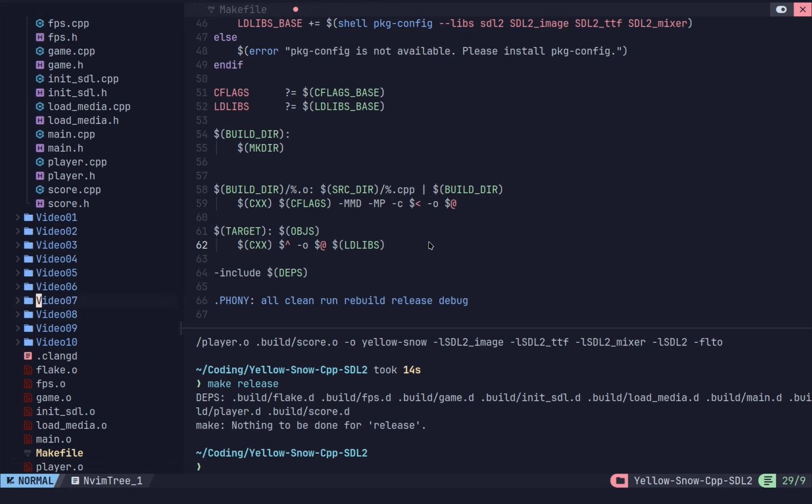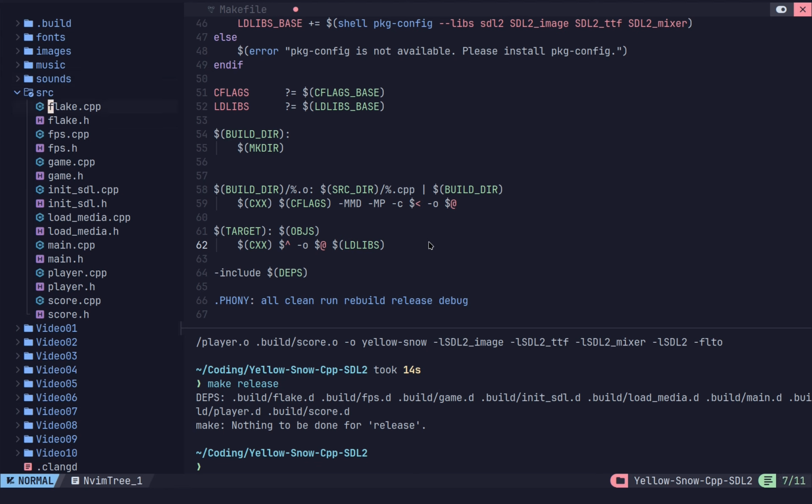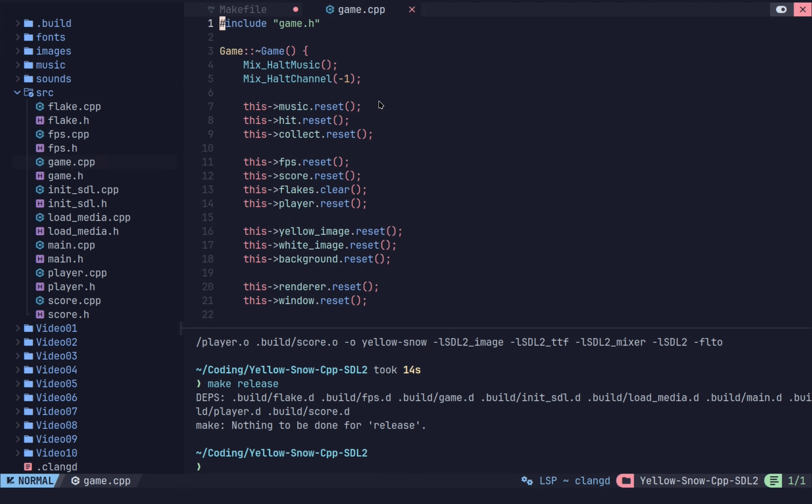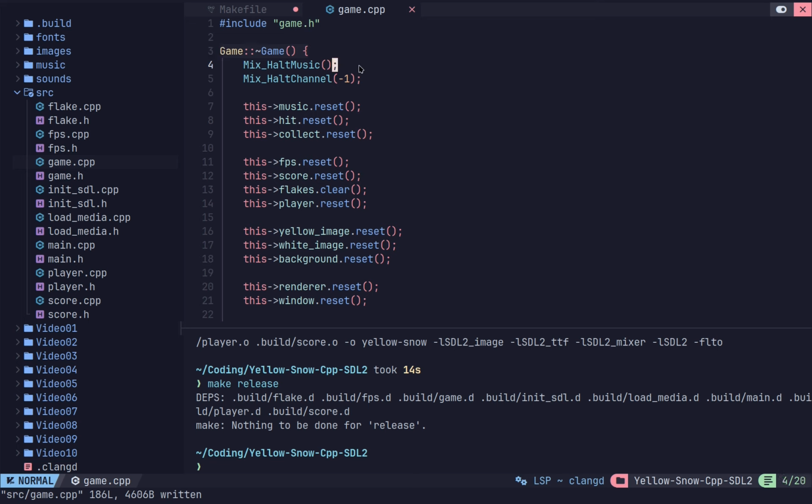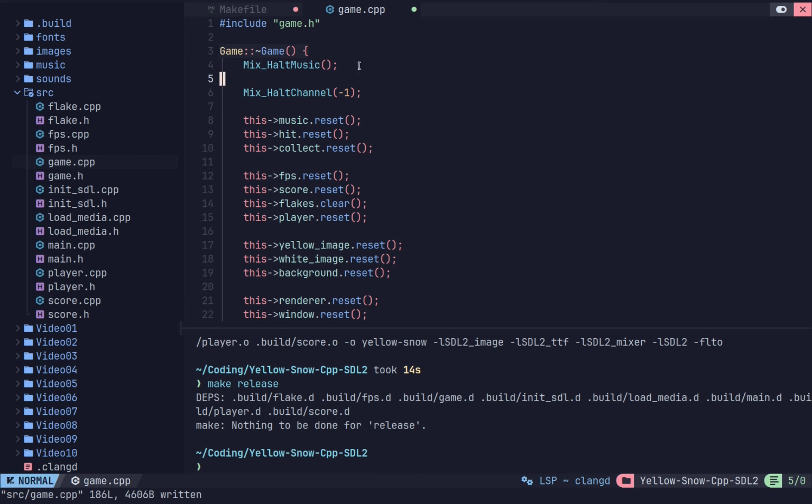But what if we go in here to game, right? And we just put another space here. Okay, I'll put a space here because the formatter deleted the other space. So technically this file has changed. So will it compile just game.cpp or will it compile all of it?